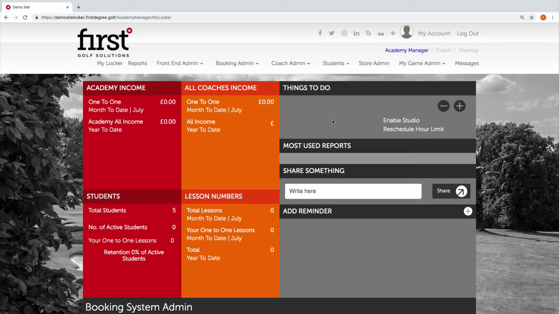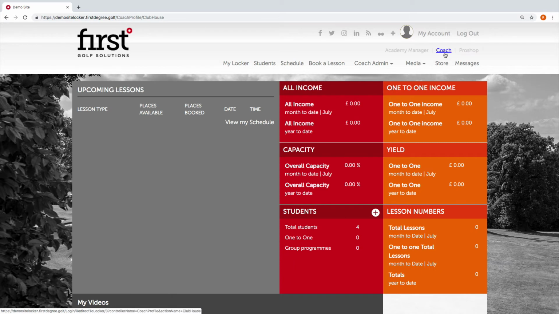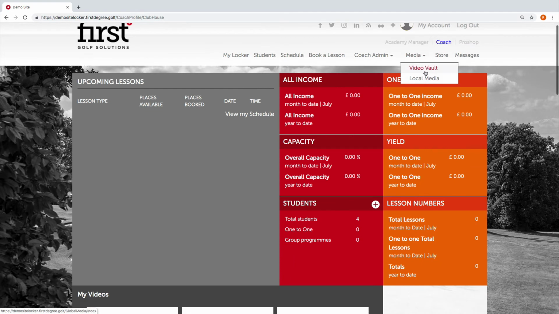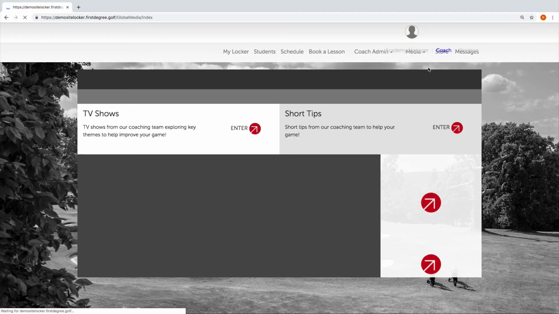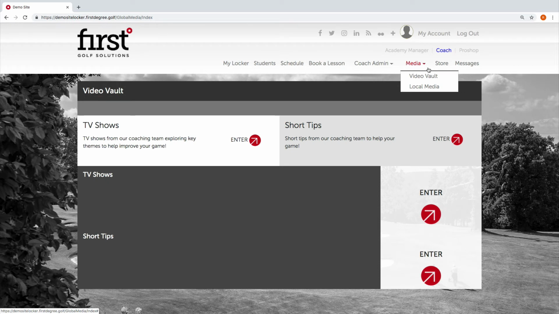So let's go ahead and navigate to the coach section. So we have to go to the coach section to add video content. And we're going to go to the media section and choose video vault. And we can now see we've got our video vault with our sections that are set up. And we're going to choose to add a video to the short tips section.